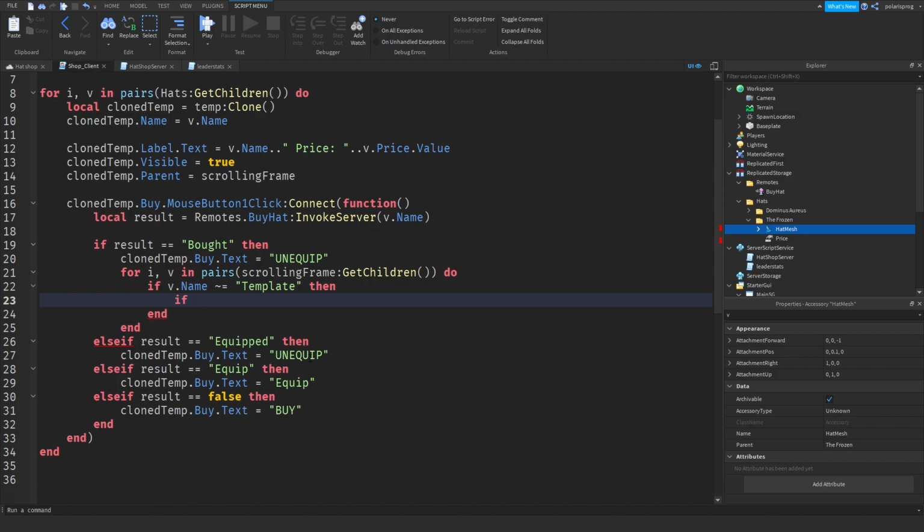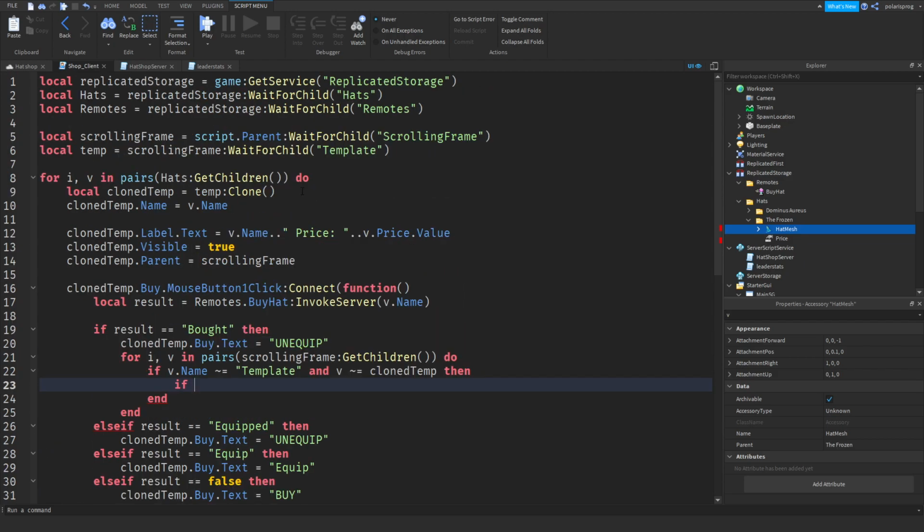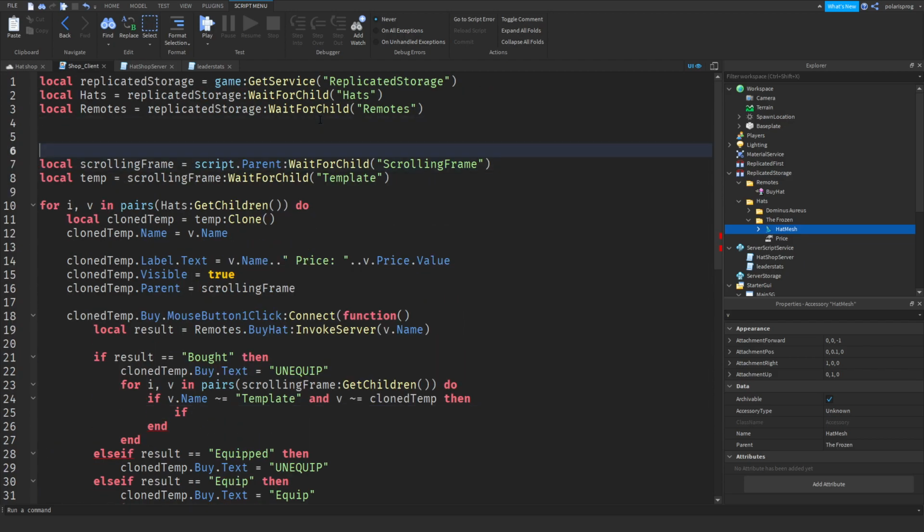So if it's not equal to our template and it's not equal to our clone template, and v is not equal to our cloned template, clone temp, then we're going to check if the player owns this. So we're going to create a reference to our player right here. Local plr is equal to game.Players.LocalPlayer.